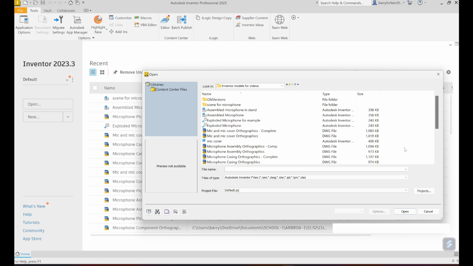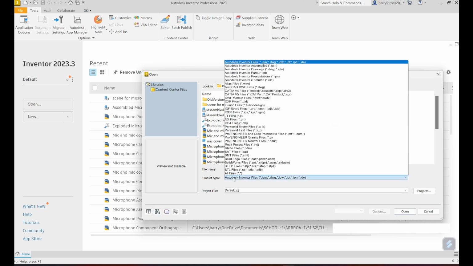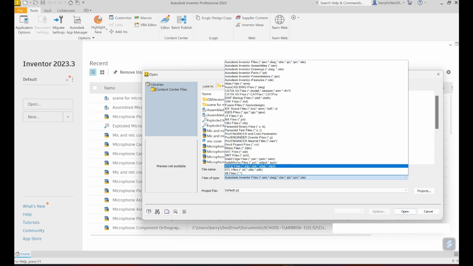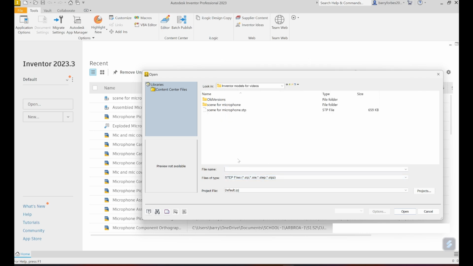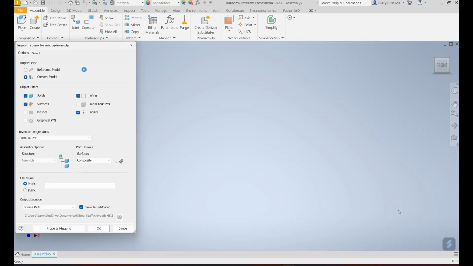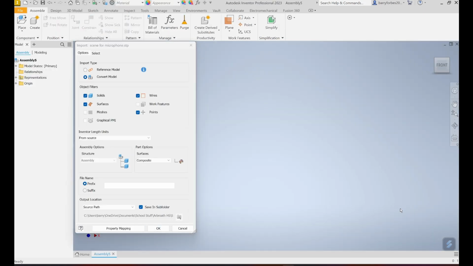In order to be able to see that file in your technical folder, we first of all have to go down to the bottom here called Types of File. And we need to click on the little box next to it, and we need to select Step Files. You will now be able to see your Scene for Microphone file, so select it and then click Open. From the little menu that appears, click OK.